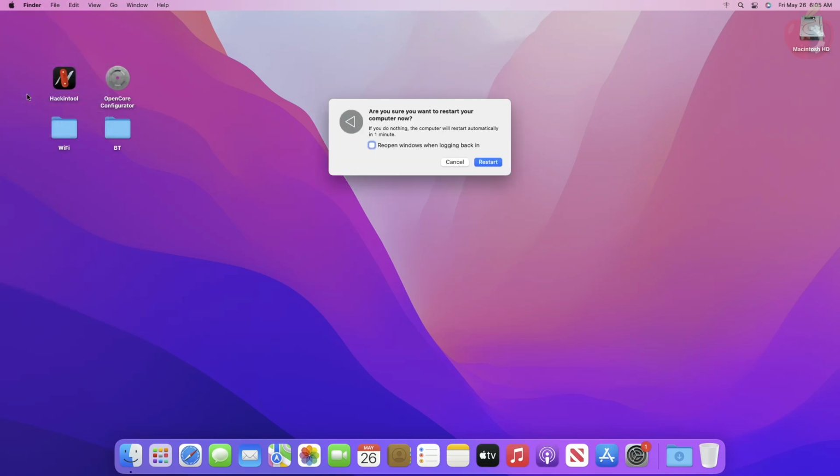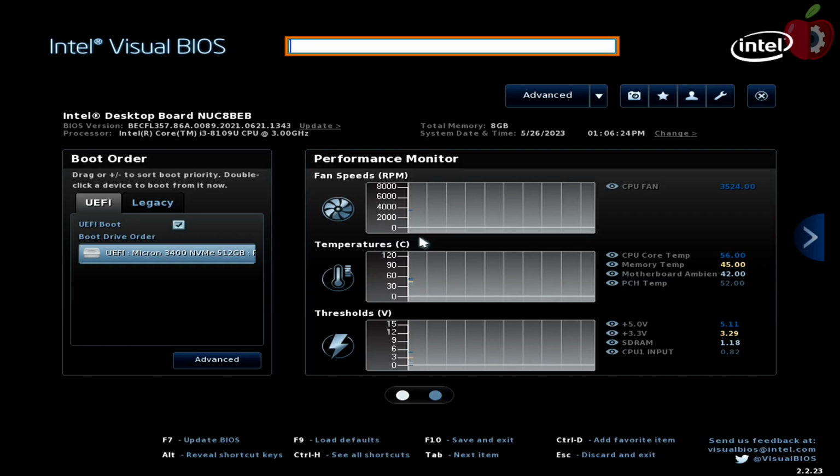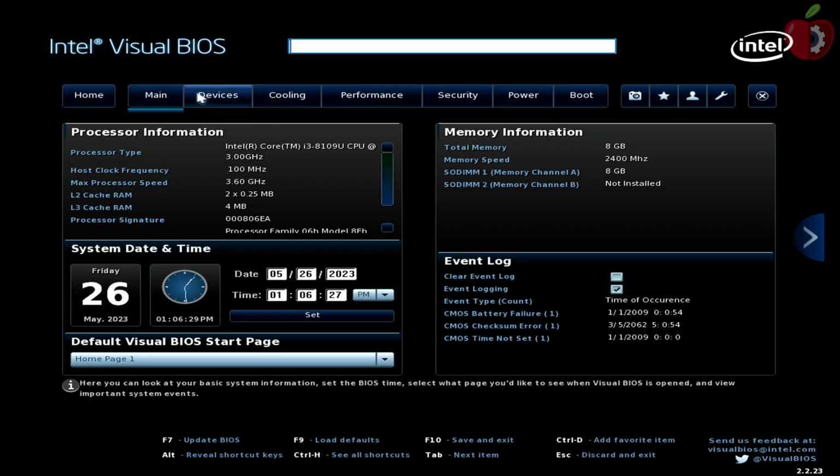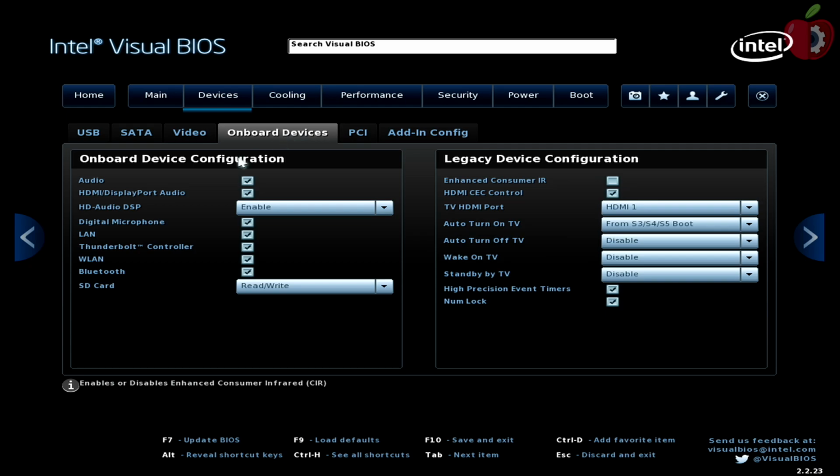Now, boot your target computer to BIOS. After booting, enable Wi-Fi and Bluetooth, and then save and exit setup and boot back to macOS. Currently, as you can see, Wi-Fi and Bluetooth modules are already enabled.